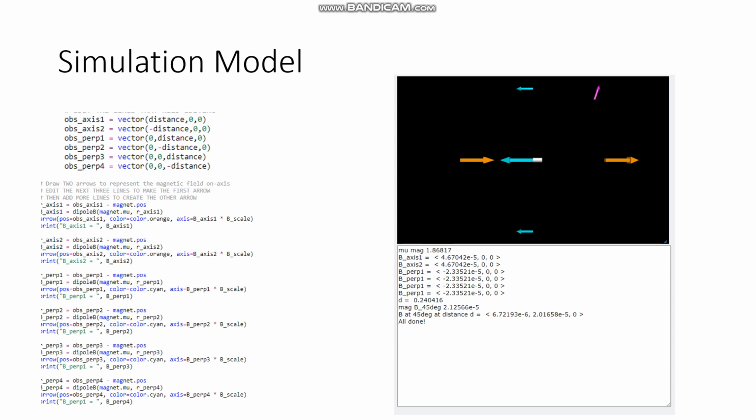Then moving into the simulation model, we want to model the magnetic field for a couple of points, and we're going to color them differently, and that's the vector formula that I used in order to approximate that, and that's how my simulation worked out. And as you can see, the mu that we calculated was 1.86817, and then my field came out to be all of that good stuff.